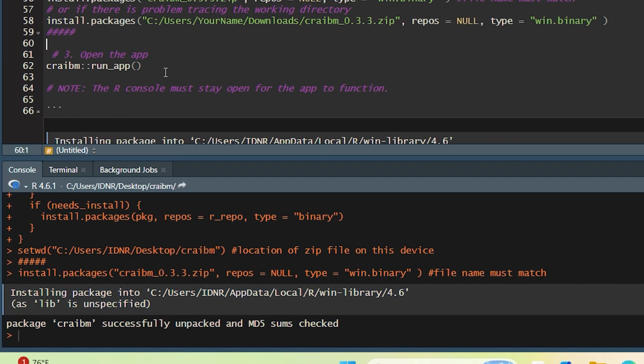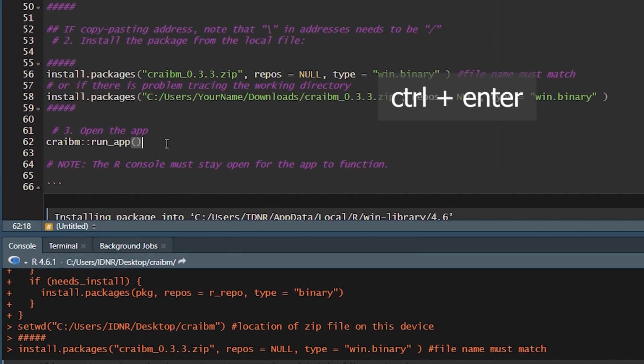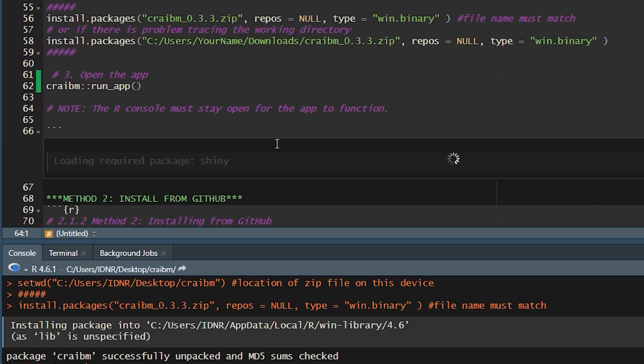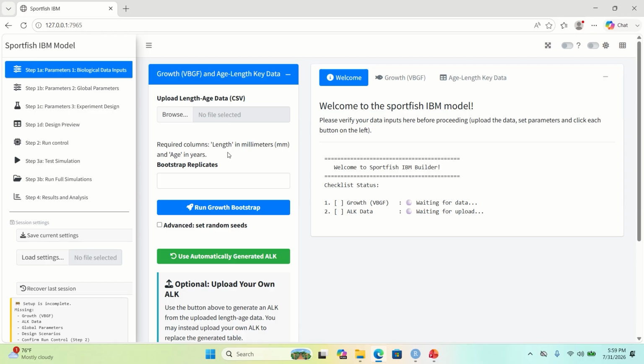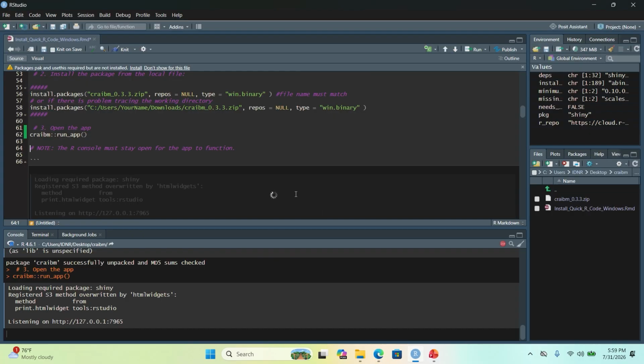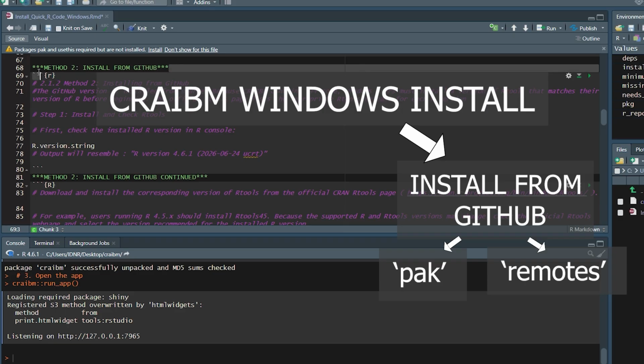Finally, the program can be launched within RStudio here with this last line of code. It's important to note that the R console, in this case RStudio, cannot be closed. It has to stay open when the application is running. So when that default browser pops up and Craibm is running, keep RStudio or the R console running in the background.